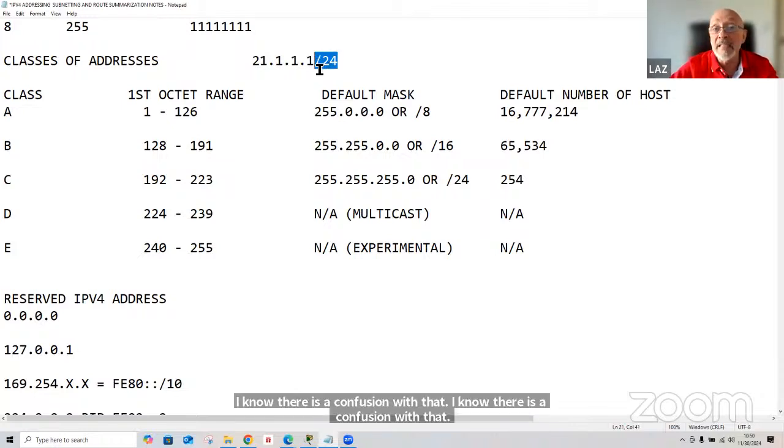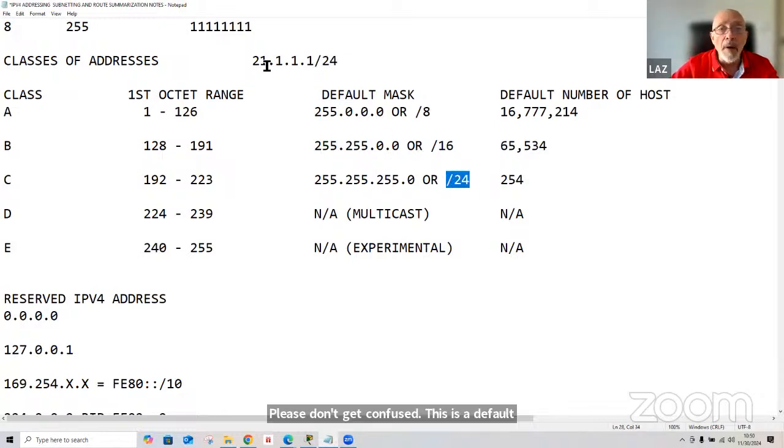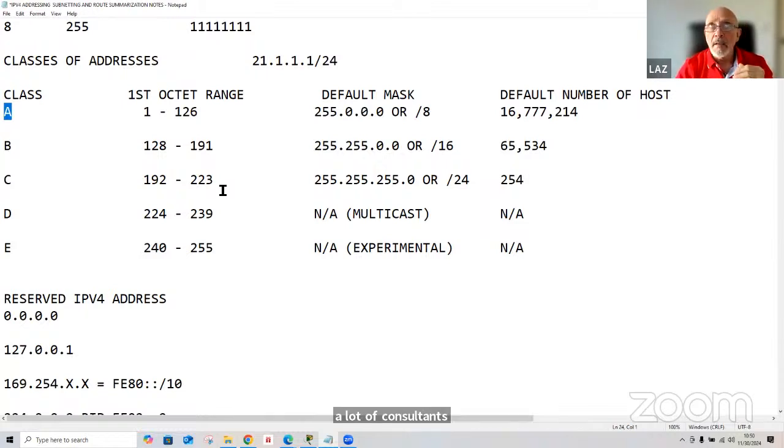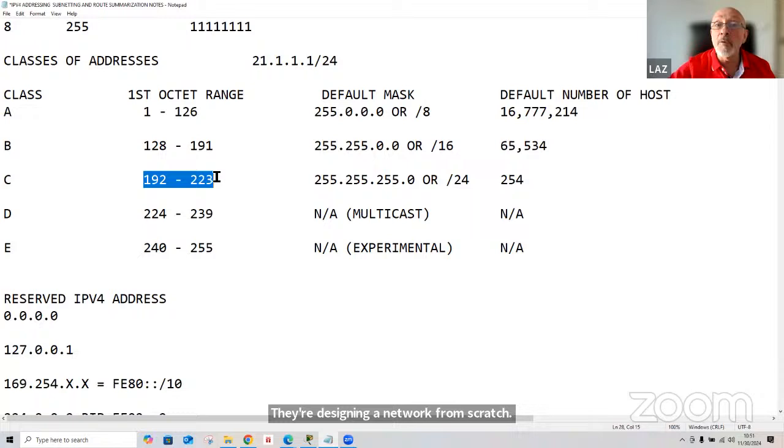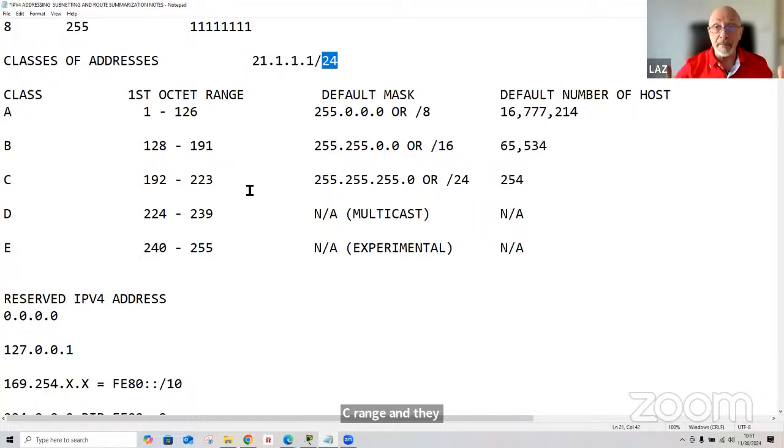Please don't get confused. This is a default class C mask, but we're just subnetting this address right here. And we'll keep talking about it because a lot of consultants run into problems designing a network from scratch. They're using something from the class C range, and they maintain the default mask, and they're private, they're internal, right? That cannot go out on the internet. And what's going to happen is that 9 out of 10 times they run out of private IPv4 addressing because they didn't think about room to grow.